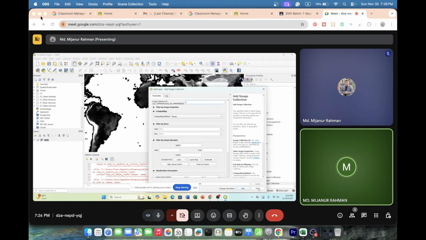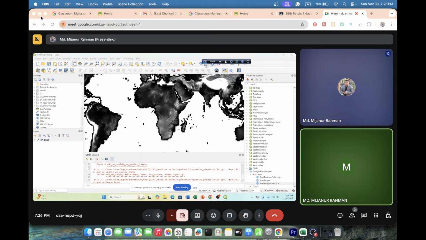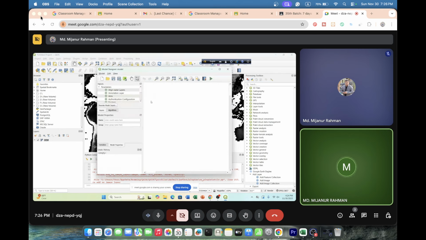We can also use the model builder here. So you can see this, the model builder. We can easily create different types of models, and with this model builder we can easily connect with the Google Earth Engine, and this same model we can reuse again and again for different regions, and we can easily get the result. So I will try to explore this in a future tutorial, then you can get a better idea.